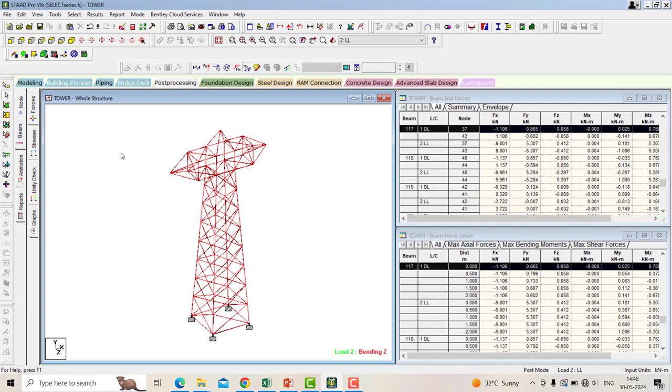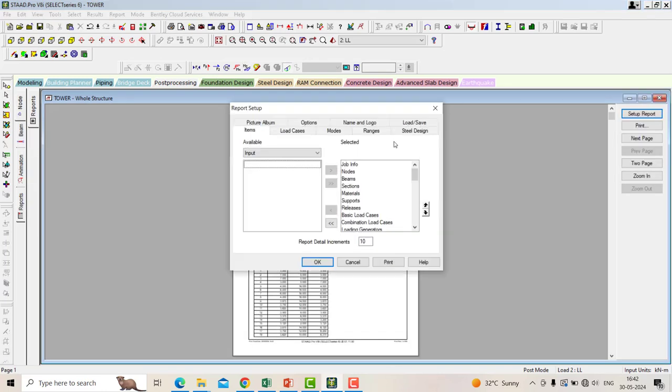And then if you want to get the report, then click on the report. Here we have a different setup, that is input, output, like that. In input, whatever content you want to show on the page, like node information or beam information, section information, material information, support, loading, like this. Go to output category and then select the output you want to show in your page or summary or report.